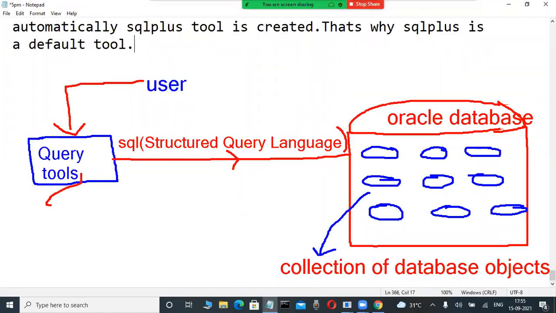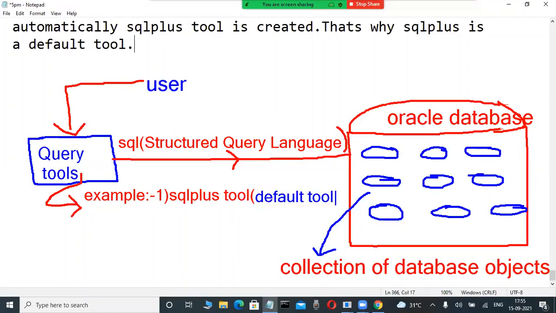Now, what are the query tools available? For example, write it down, because for a first-time newcomer it's better to know the terminology. If you're experienced, you're a well-known person, but for a first-time newcomer I will tell you. First one, SQL Plus tool, better to write it within brackets. This is a default tool. But the remaining tools are not default tools, that is, not automatically created.